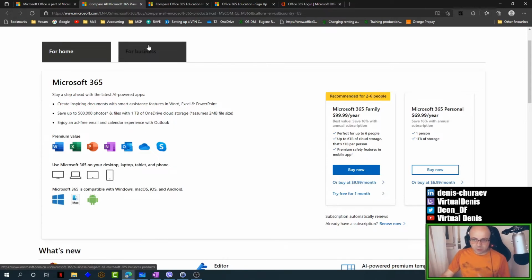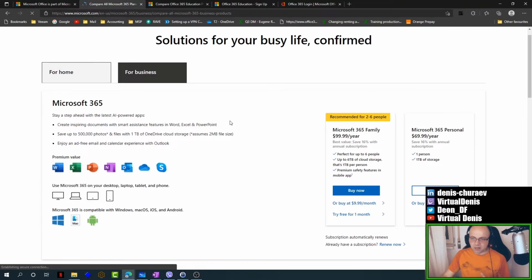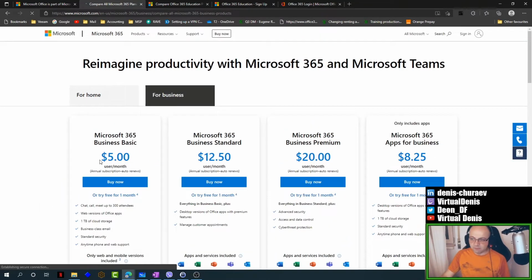What about the business options? Well, the business options are way more varied. You have these business options such as Business Basic, Business Standard, Business Premium, and Apps for Business. And you see the price per user. It starts at $5 and goes up to $20 per user.